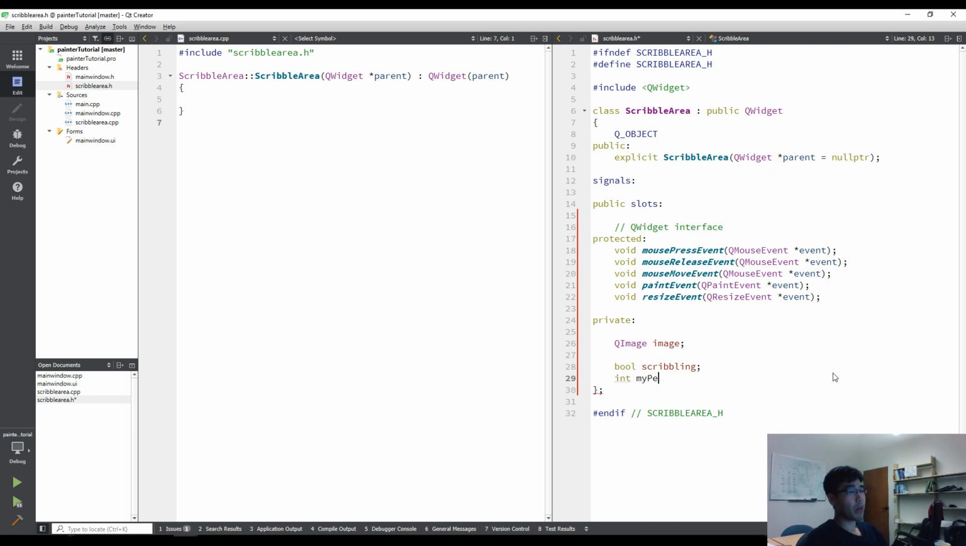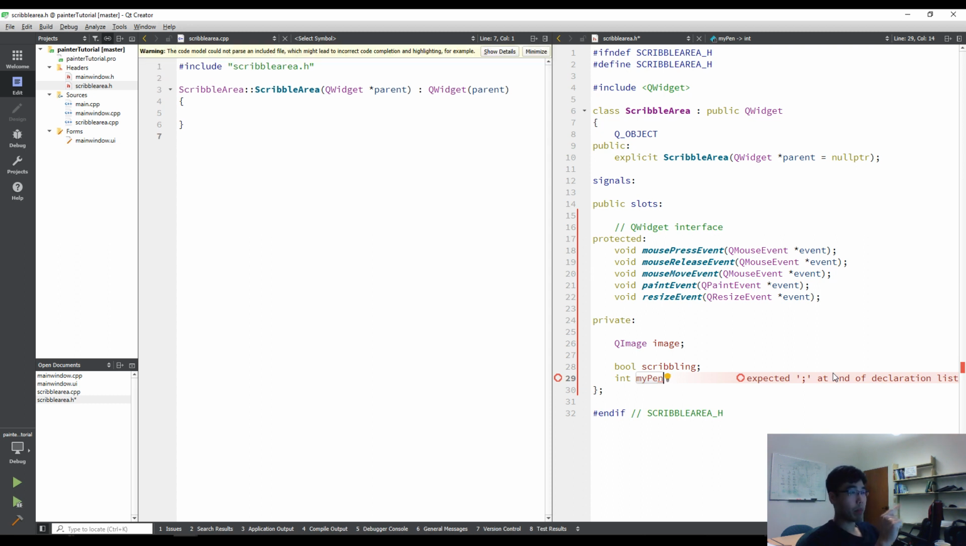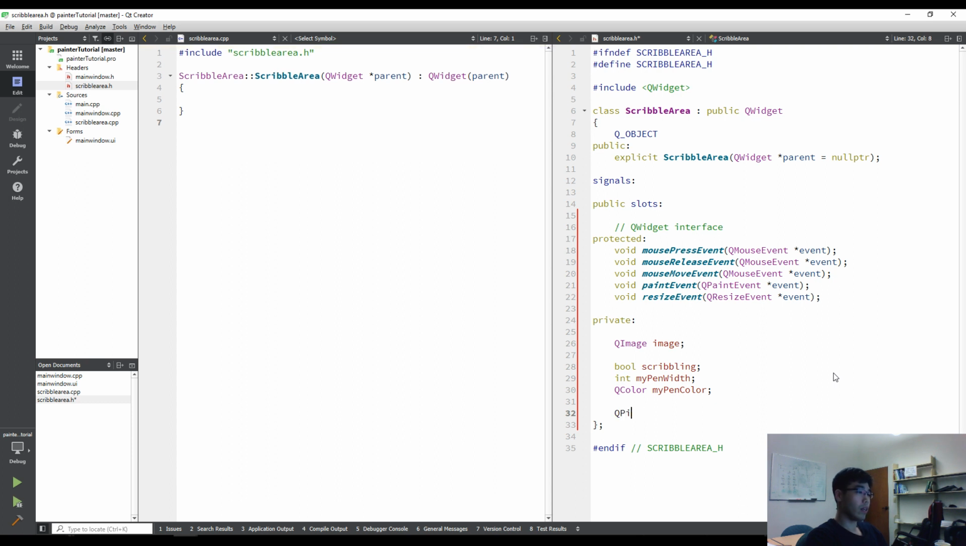And the next is my pen. Yeah, you need to have pen information for scribbling and painting. You need to have a pen width and color basically. So width and QColor, my pen color, and later on we're gonna use QPoint, last point. This is gonna be used for memorizing the last point of the mouse action, so that in the following mouse action event you can draw something from the last point to the current point like that.